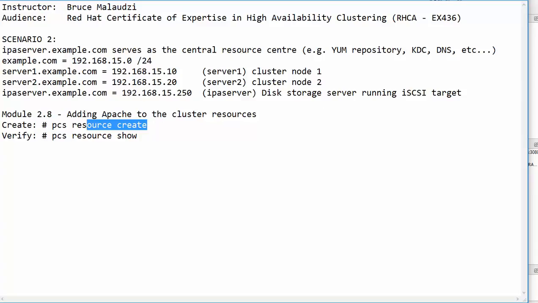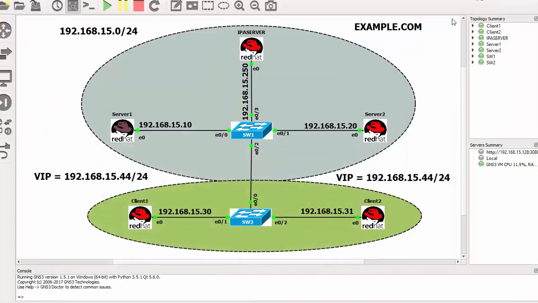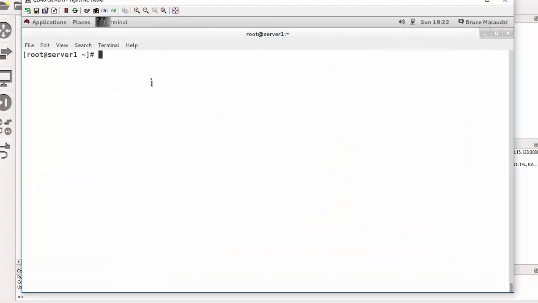Let's get to the configurations. Okay, in this particular task, you only do it on one of the cluster members. You don't do it on both, you don't do it on all. So please do this only on one of the cluster members. So in this case, I will use server 1. So I'm logged in at server 1 and so far so good.